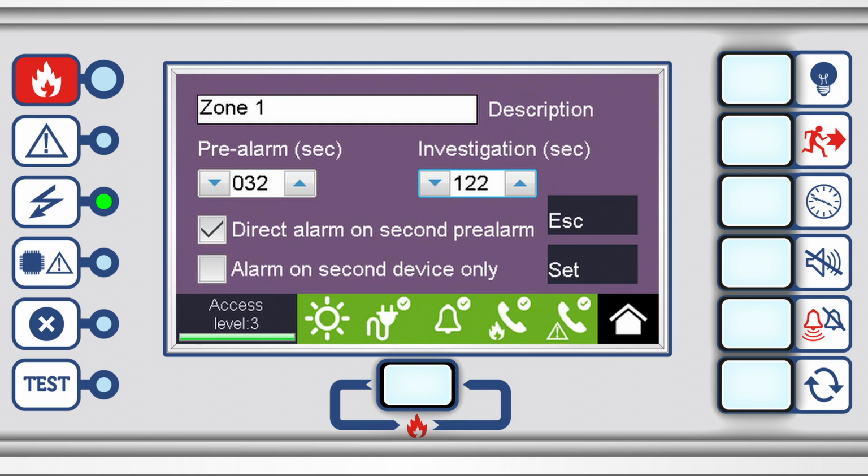Direct alarm on second pre-alarm. With this option, panel generates an alarm signal as soon as two detectors of this zone activate, even if the first pre-alarm time is still running.